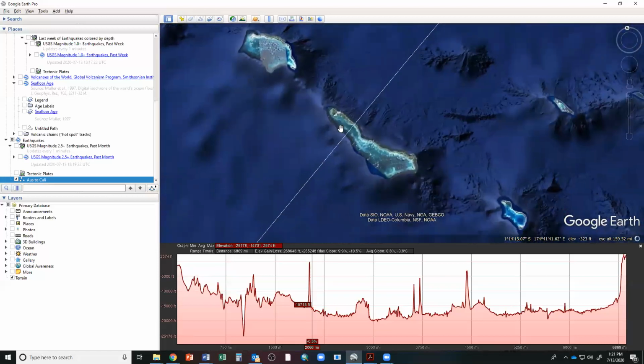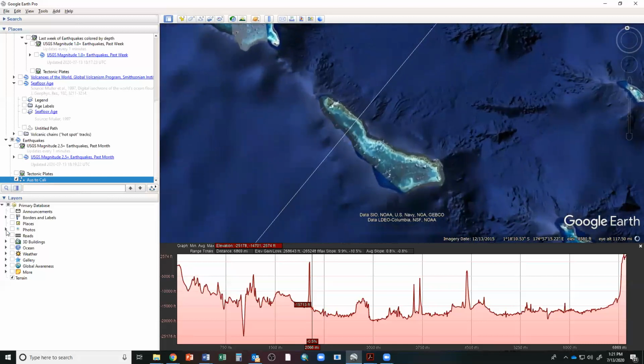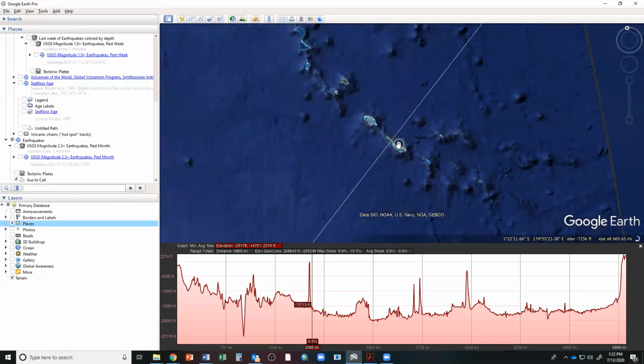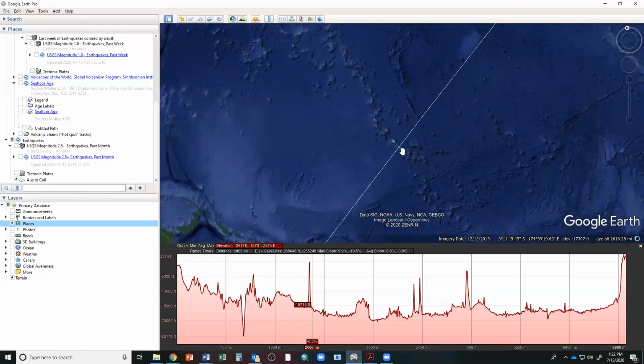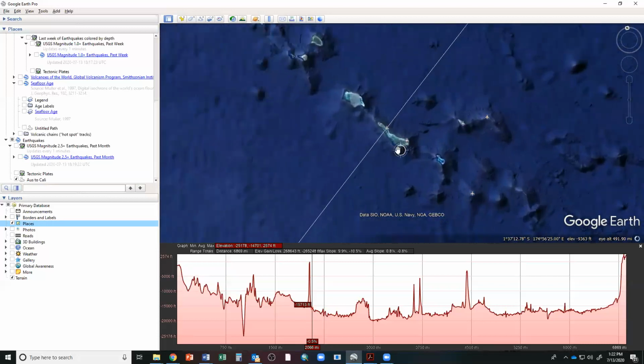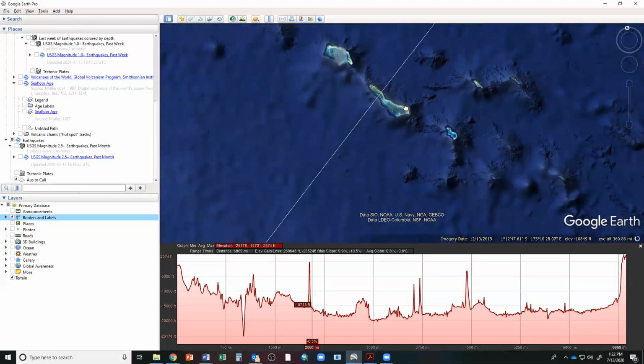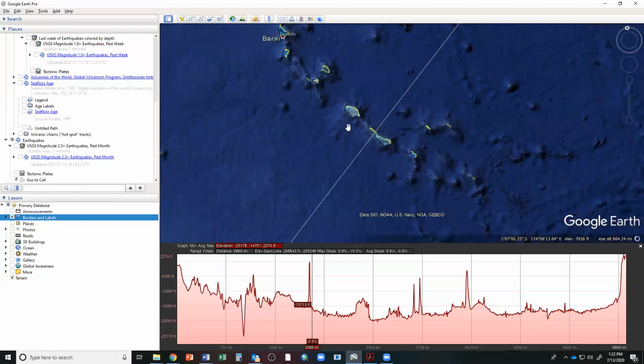Not sure what island this is. What is this? Well, if you don't know, go ahead and turn on places over in your layers and it'll give things names. All right, let's zoom out and see what set of islands this is. Does it say? Oh, wait, we didn't turn on borders and labels. We can actually turn places off and do borders and labels, and that's what we want. Oh, it's Tama. What set of islands is this?